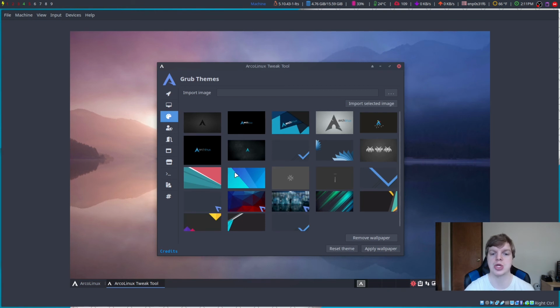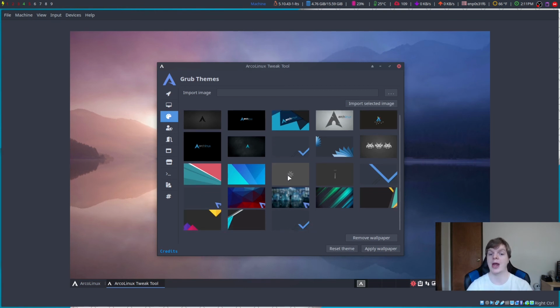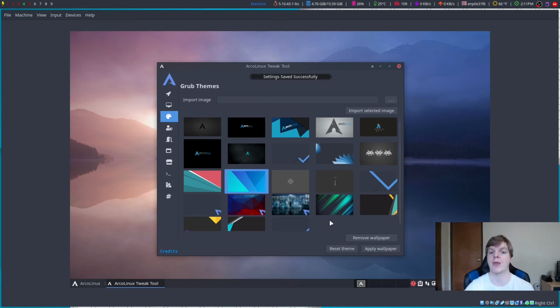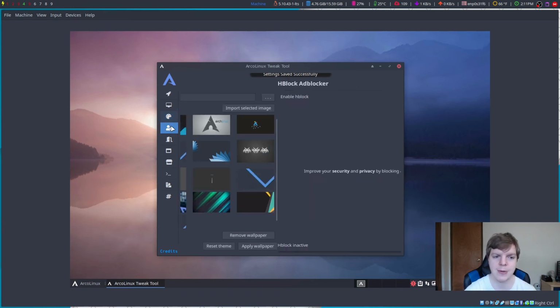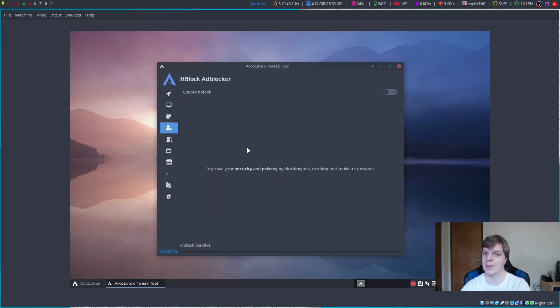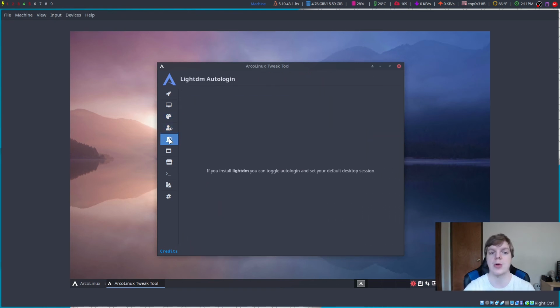You can also choose the grub theme, so when you automatically start up your computer, you can choose the various ISOs, or rather Linux distributions, that you have on your computer. You can choose what that grub theme actually looks like. You can enable the ad blocker if you want. We don't need to enable it here, but you can. If you have LightDM, you can choose the settings for that as well.